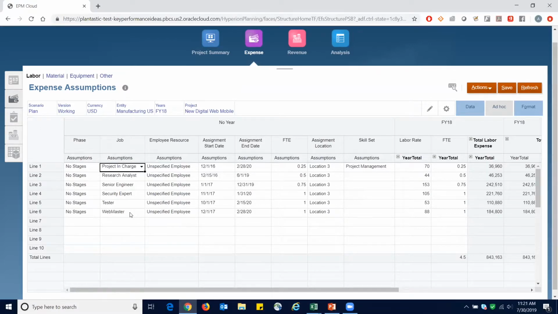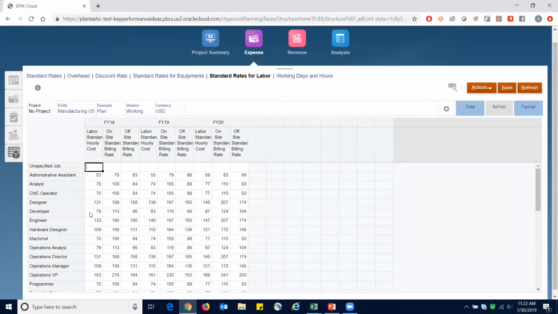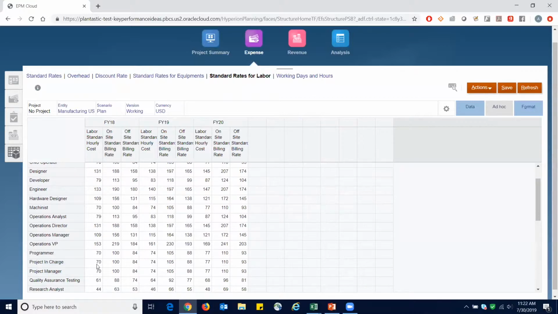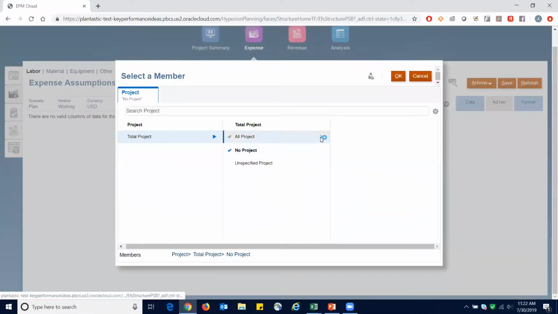And then we would select a job. We can select from the various jobs that we were setting up in the assumptions tab for standard rates for labor. And we'll notice that this value over here, the labor rate, corresponds with what we put under assumptions. So we'll jump into assumptions really quick just to confirm that. For project in charge, it was 70, for example. And here we can see, when you scroll down to project in charge, the labor standard hourly cost is also 70. Now keep in mind when you go into here, it will change your project to no project, so you'll have to go back and reselect it.